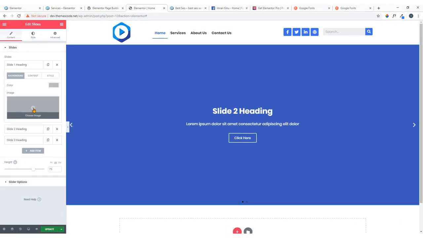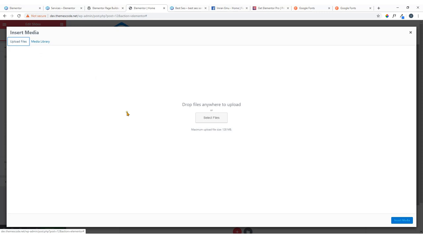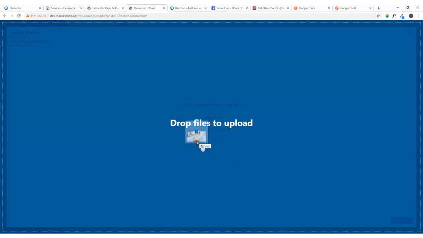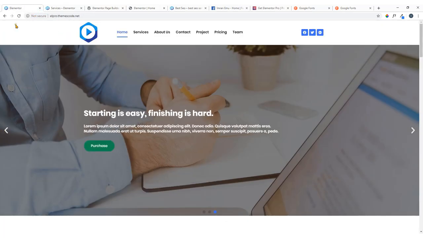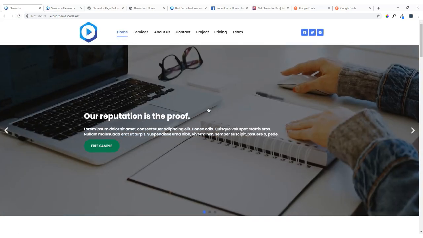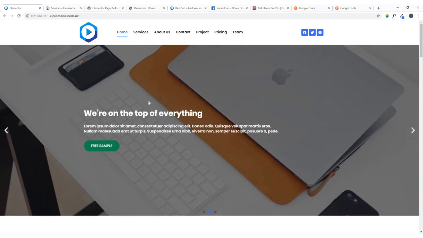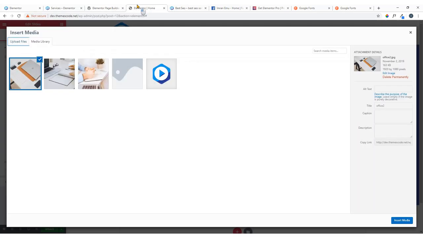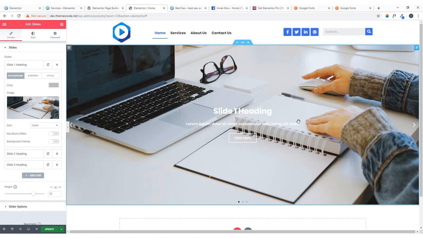Okay, I'm going to add an image from here, click on this Choose Image button. I don't have images right now, so I'm going to get these three images, just drag and drop here. Let's see the first image. This one is the first image. Okay, this one. Just insert media. Now you can see it changes.